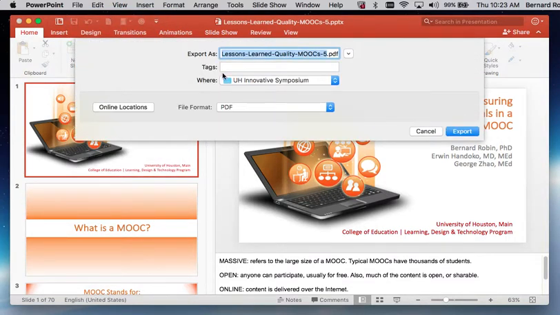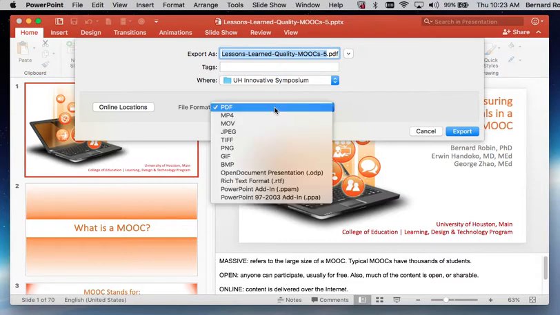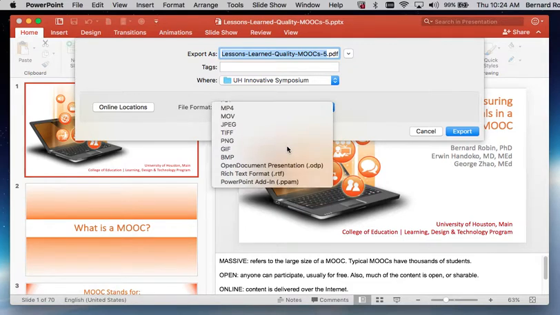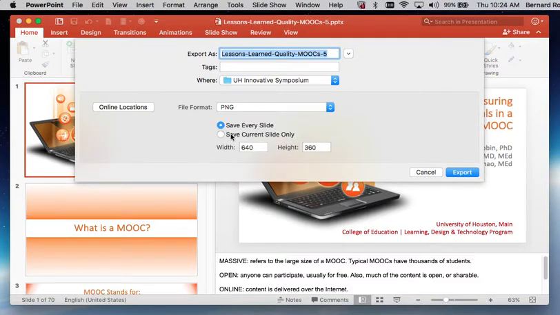And at that point, you can use the pull-down menu to select a number of different file formats. And the one we're interested in is PNG, which is a good quality option for still images. So when we do that, it asks us if we want to save just the current slide, which is selected, slide one, or do we want to save every slide? And we will choose every slide.